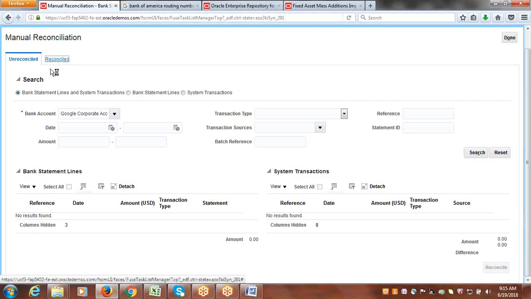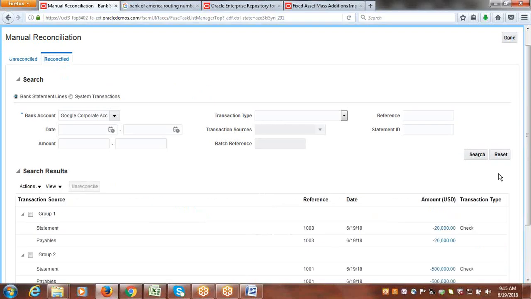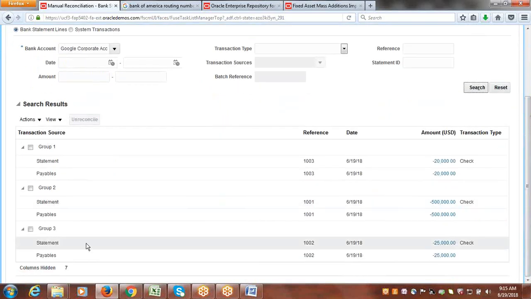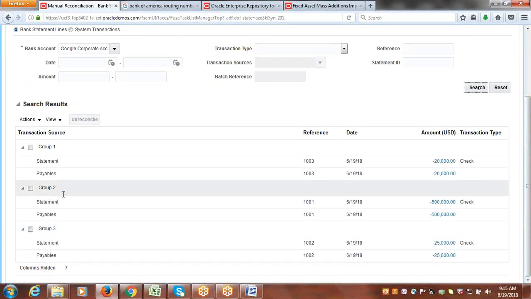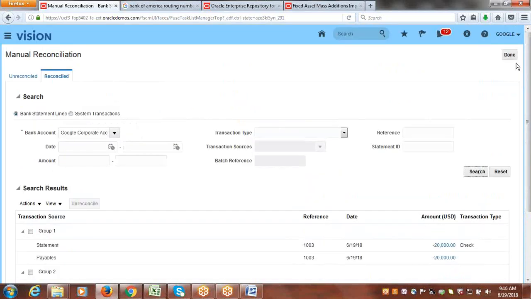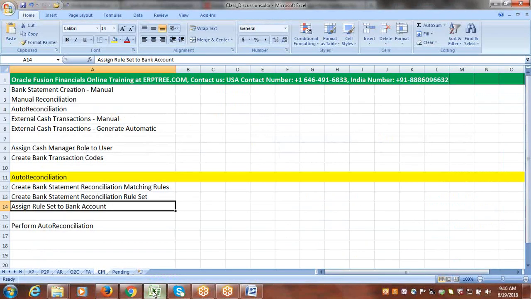Okay, now go to reconcile and click on search. Here below you can see the three lines we have in total in the bank statement as well as the system. Three got reconciled. All are reconciled through auto reconciliation. Okay, that's how we can perform the auto reconciliation.